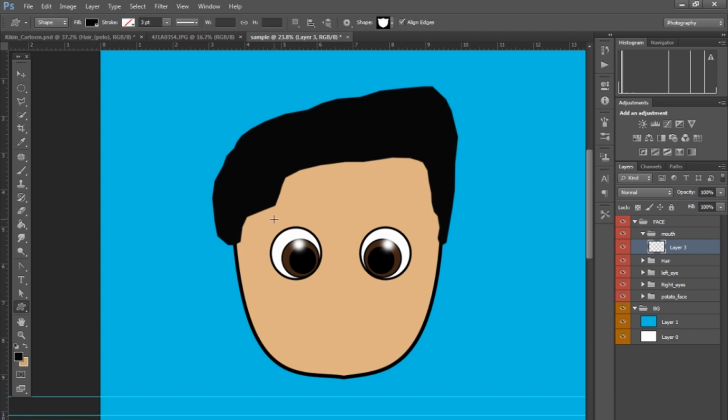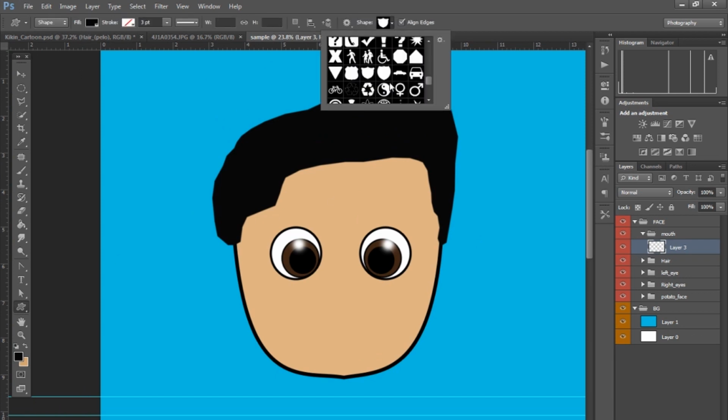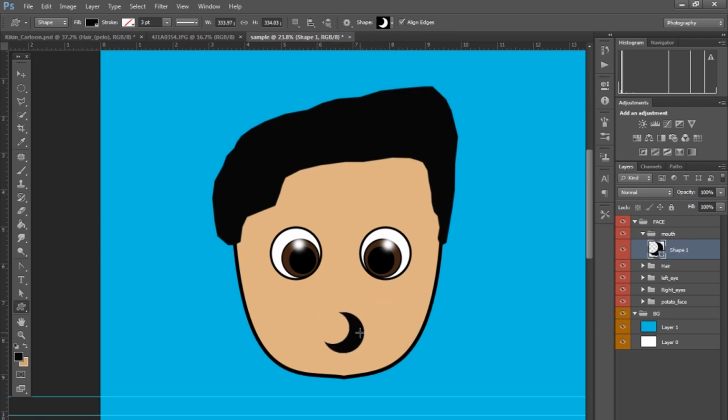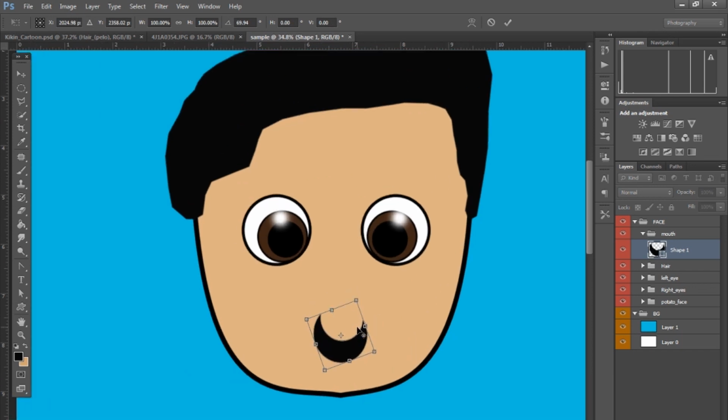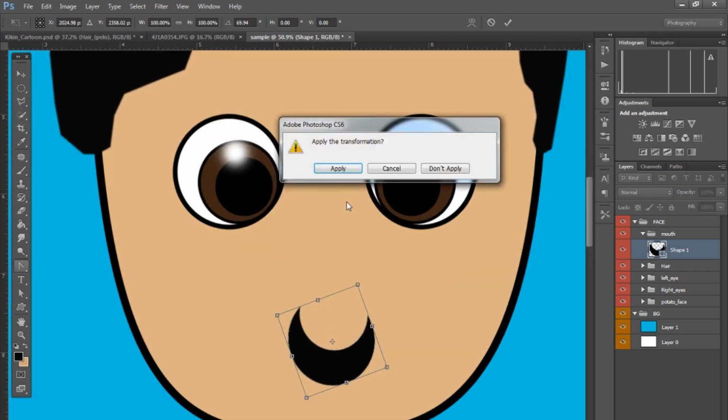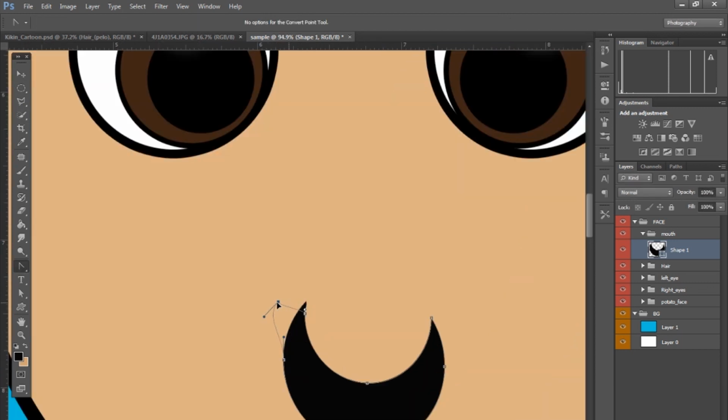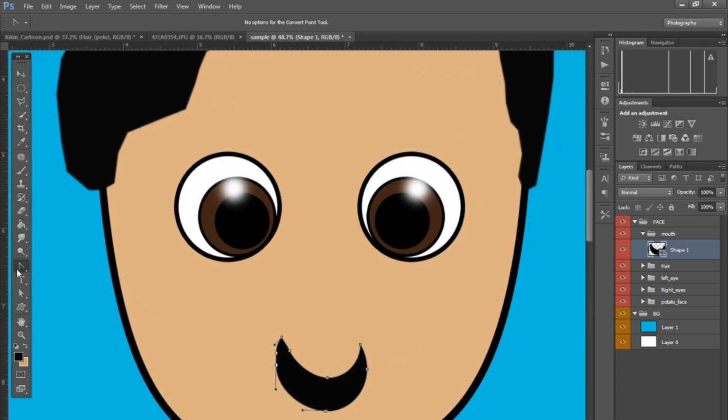Mucho bueno. Let's see if we have a shape that can help us. Maybe this moon? Oh no. Okay. If you press Ctrl T, you can twist it and then apply. Let's just move things around. Or you can make your own using the shape tool. Just want to do this as quick as possible, so I don't want to make this video longer.